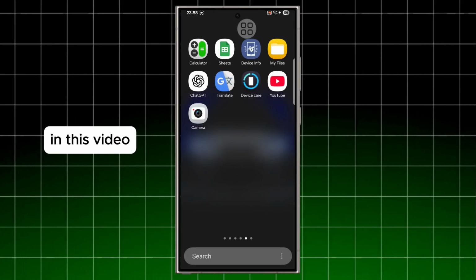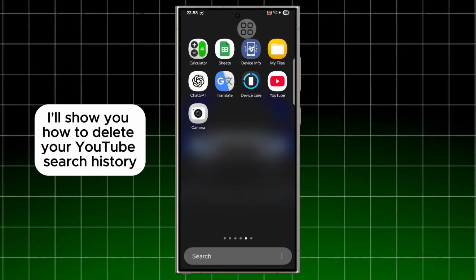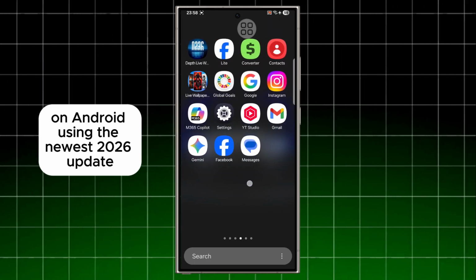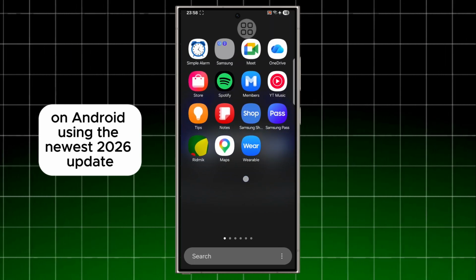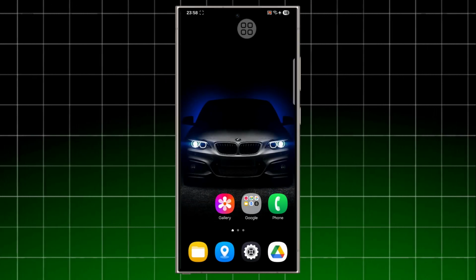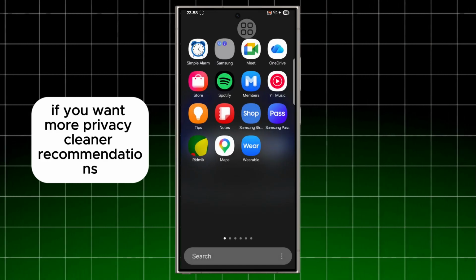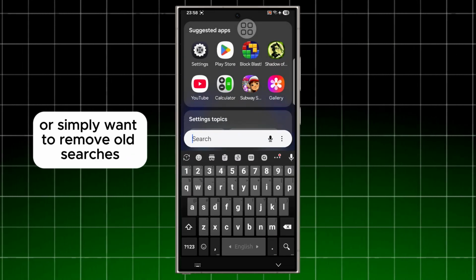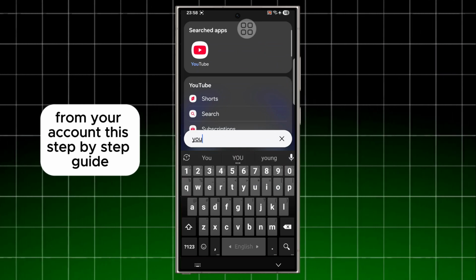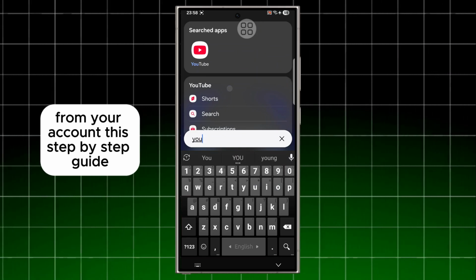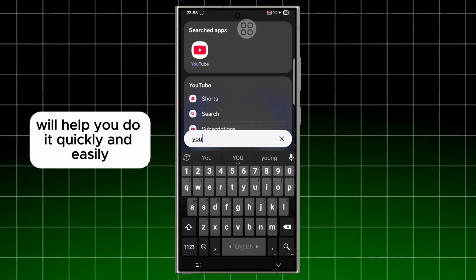Hi there friends, in this video I'll show you how to delete your YouTube search history on Android using the newest 2026 update. If you want more privacy, cleaner recommendations, or simply want to remove old searches from your account, this step-by-step guide will help you do it quickly and easily.